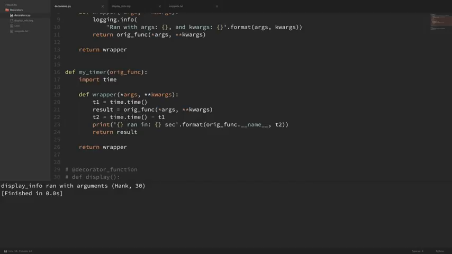We're not returning the results yet because we want to get the end time, and we're doing that here at t2. So this t2 takes the current time and subtracts the beginning time, and then we'll know how long it took to run that function. And then at the end here, we are printing out that our function ran and the time that it took. And then finally, we are returning the results of the original function.